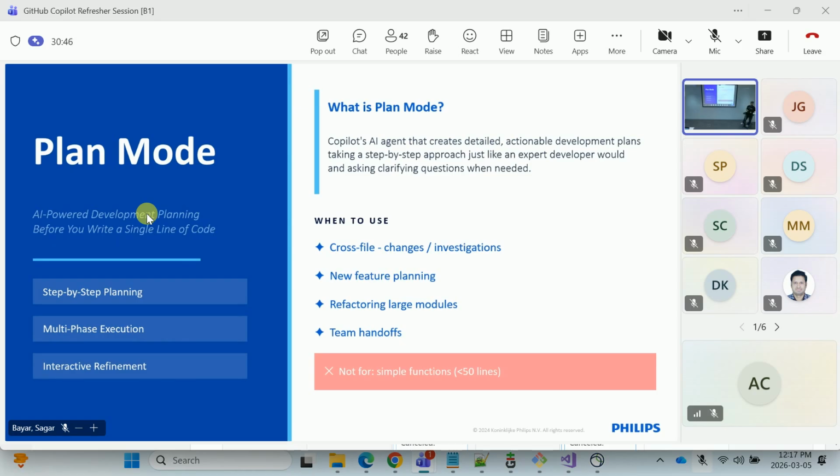If you have any issues that you want to investigate, this is the best mode to use. As I mentioned, new feature planning as well. It creates a detailed plan for you by asking questions back. And if you want to refactor large modules, this is the best one. It is an agentic one. It will take the context however it needs. It will go over your whole workspace, find files for itself, find the specific code or anything that it wants, and create a plan for you.